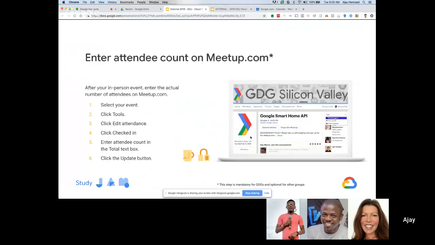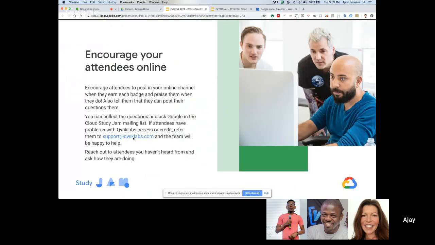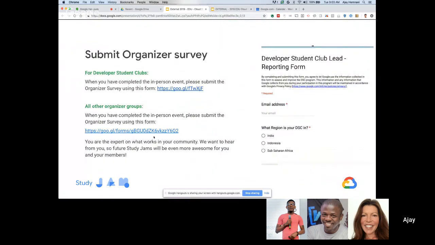If you use Meetup, this is where you fill in the attendance. If you use any other website, that's where you key in the attendance, right? Keep the communication going with your attendees. We talked about that already. There's an organizer survey, so please don't forget to do that after your event. And this is typical to what you would have typically done in the past as well with your other events.